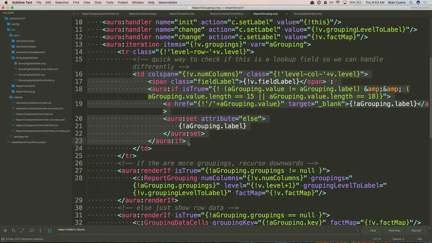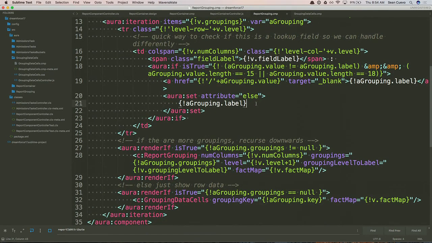the groupings themselves. There's a lot going on here, but mainly there's a little hack in here, especially on this line, trying to figure out if it's a lookup field or not. In a report, you want to be able to click on a related record if it displays in the report. So in this case, if the grouping value doesn't equal the grouping label, meaning it's like the name of the company and then the value is the actual ID of that company, then I'm going to assume that it's an ID that we can link to. And if it's 15 or 18 digits, then display it as a link. Otherwise, just show the label.